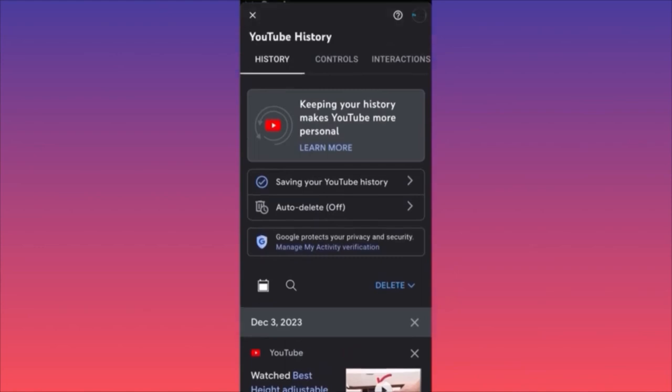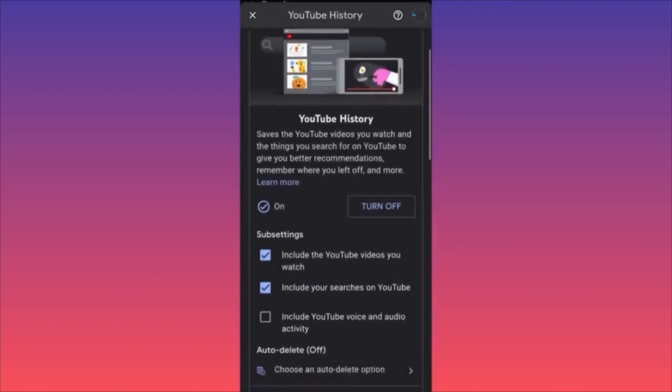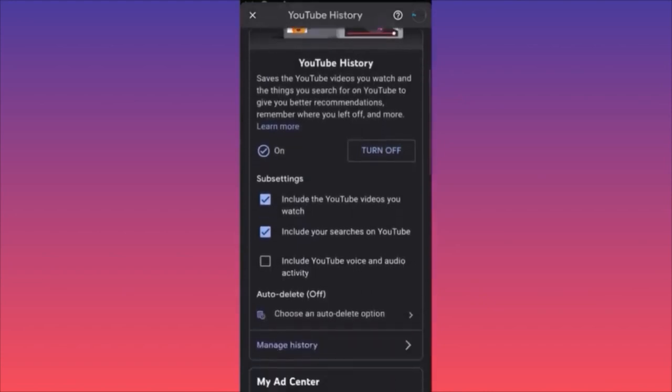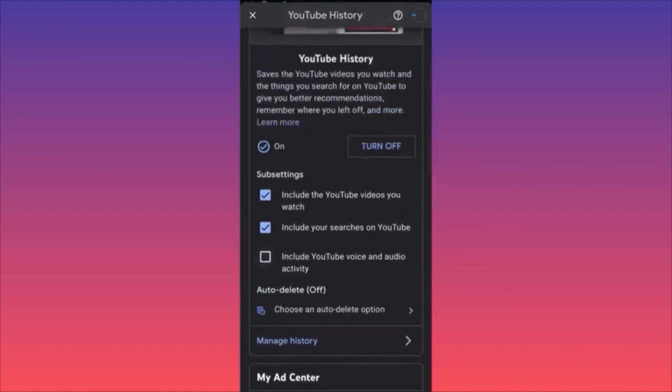I want you to click on Saving your YouTube history. If you click on this one, you will see exactly what type of information YouTube is saving for you and your account. As you can see, YouTube saves the videos that you've watched, the search queries that you put in, and the voice and audio activity. You can individually toggle these on and off depending on your preference.